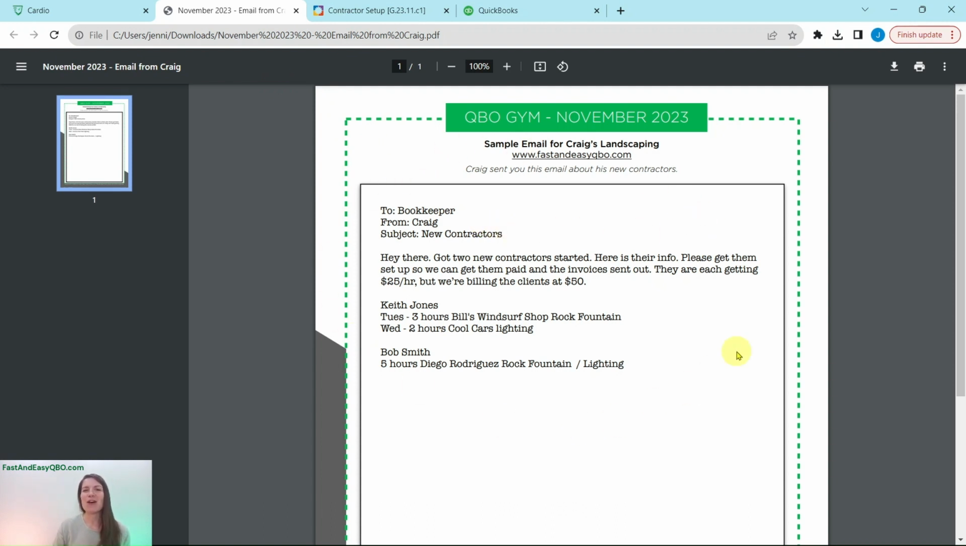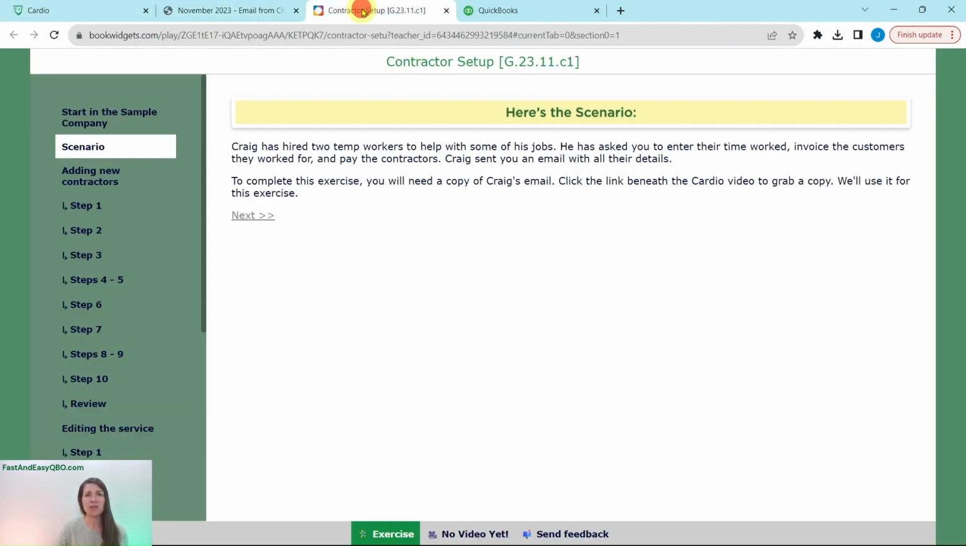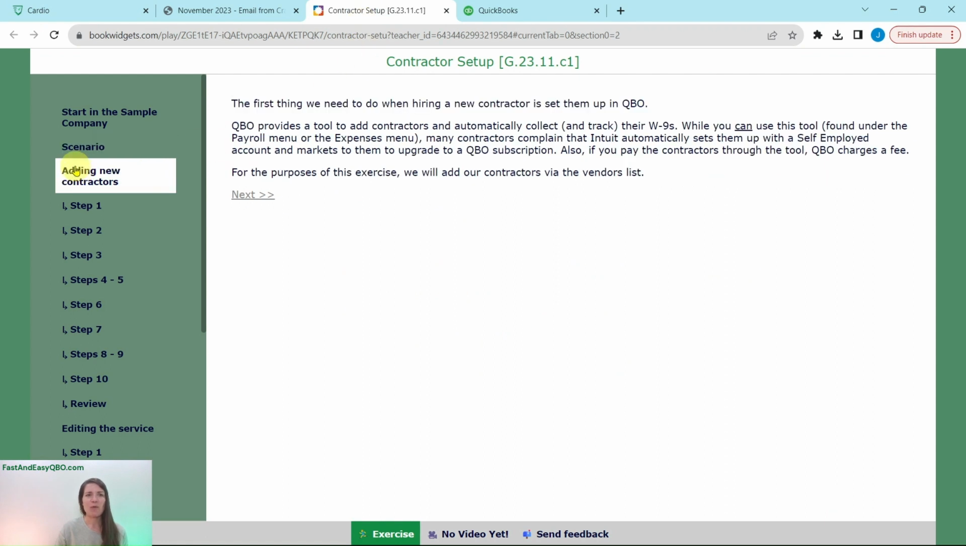So here is the email from Craig. It says, "Hey there, got 2 new contractors started. Here's their info. Please get them set up so that we can get them paid and the invoices sent out. They are getting $25 an hour, but we're billing the clients at $50 an hour." And it gives a little more detail about Keith Jones and Bob Smith and their hours for work. So let's go back to the exercise itself, and we'll work on adding the contractors.